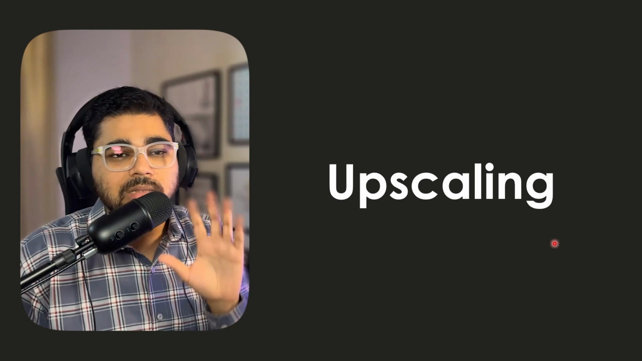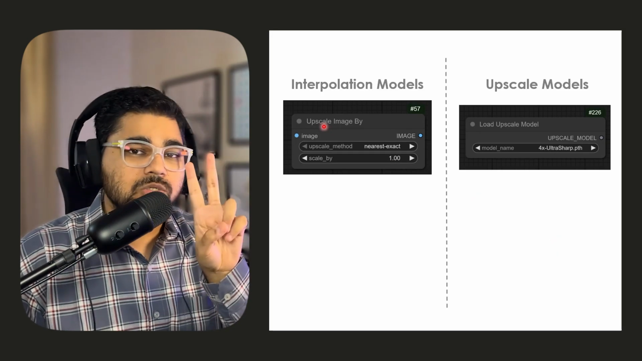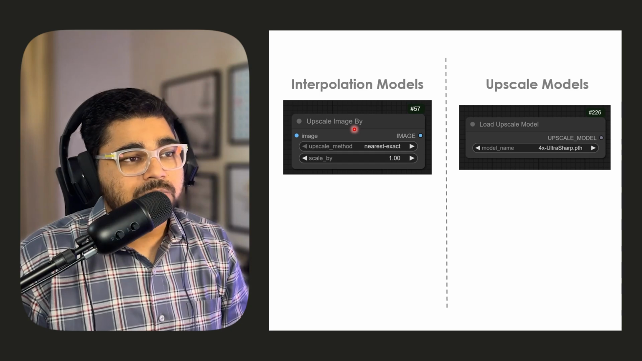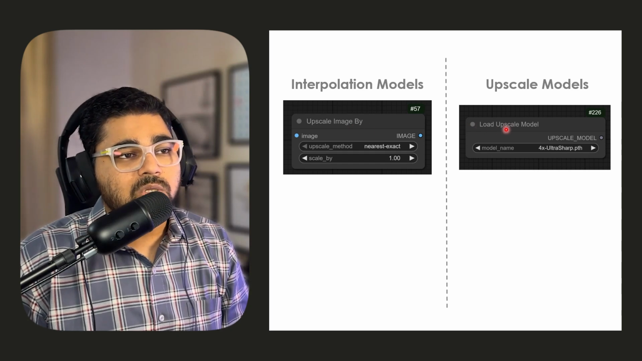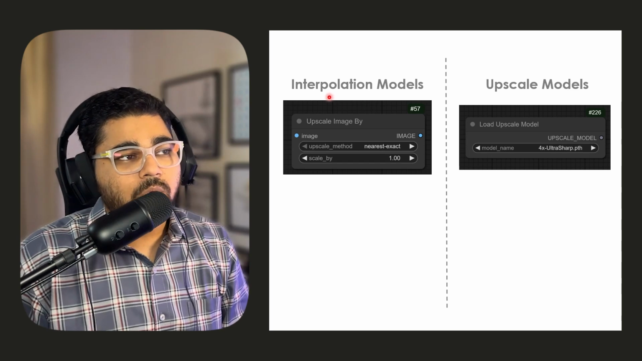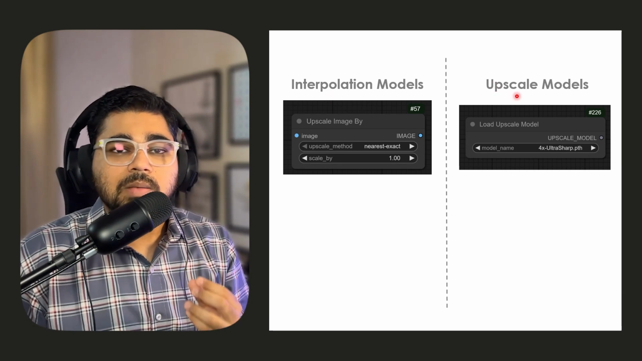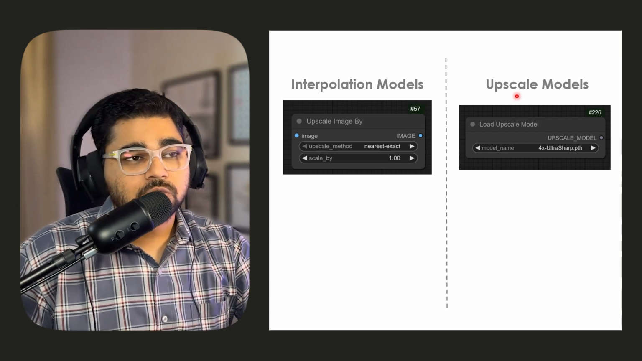But then I was like, let me look at the nodes that are there in ComfyUI. So the nodes that are there in ComfyUI are these two, which is called Upscale Image By, and then there is something called Load Upscale Model. Now I have segregated them because these models, which I like to call interpolation models, and these are upscaling models. And what's the difference, you might ask?